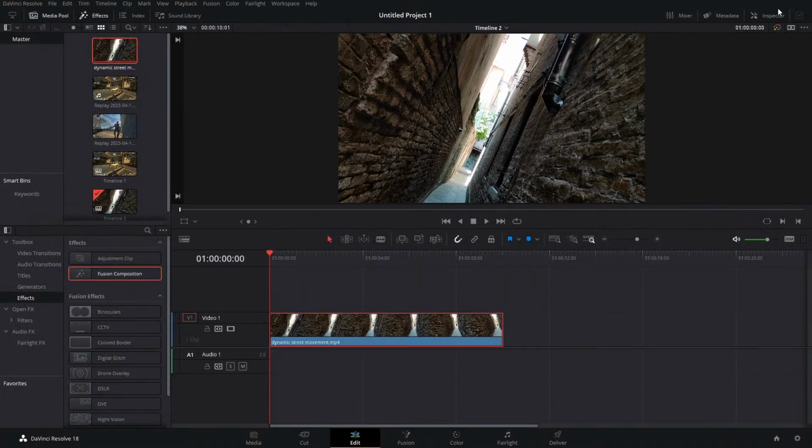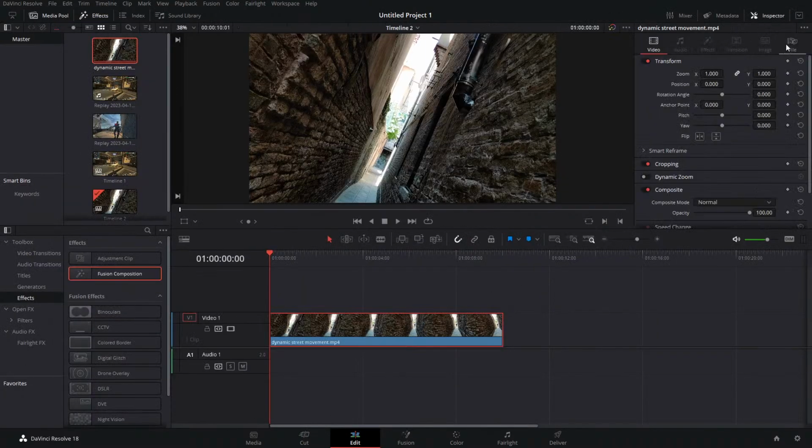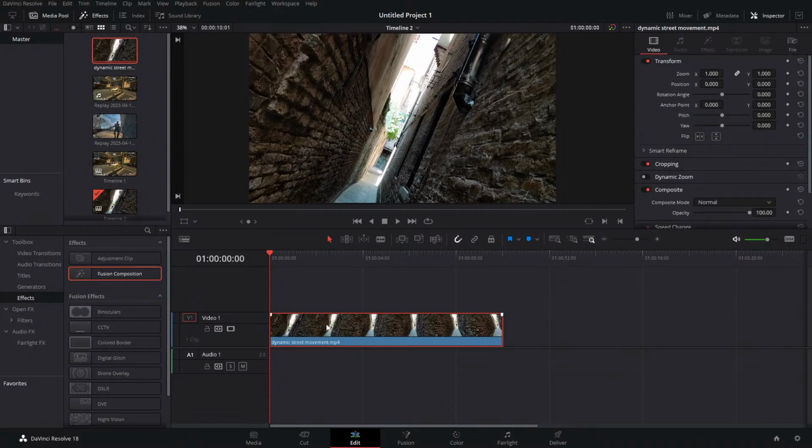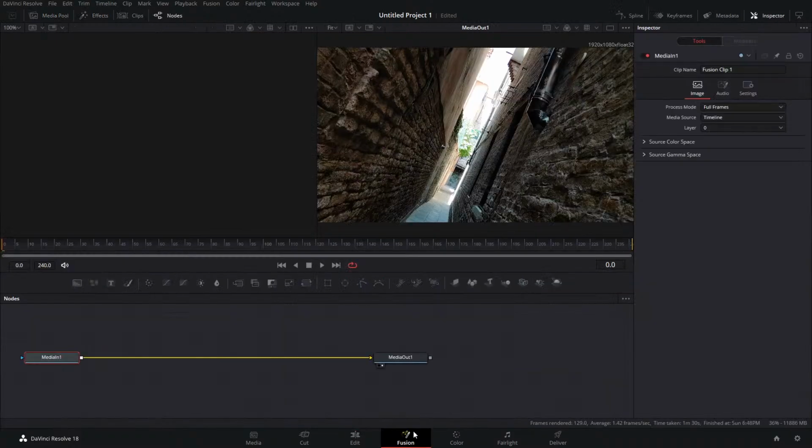Nope. I guess it doesn't really matter. But this frame rate is 30 FPS, right? And the timeline's in 24. So I always just like to convert it to a Fusion clip, so that way we don't have to track as many frames. Therefore, it's a lot faster.